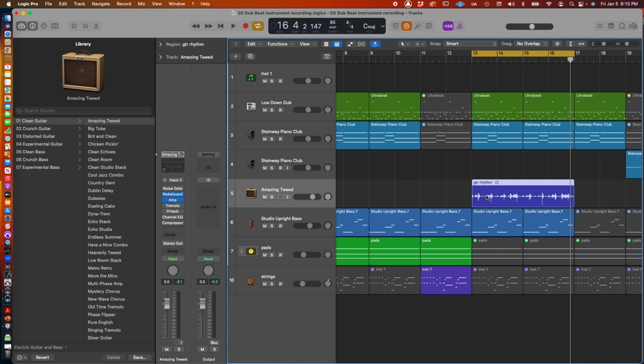So that text tool is great. You can name your regions and then you know what parts you've put down. So that's one way to do it. We just did take folders and swipe comped to the best part. Okay. So now let's say I want to punch in and fix something.